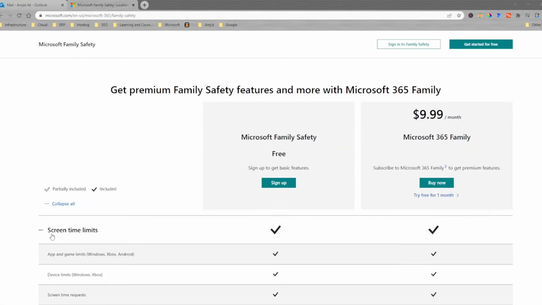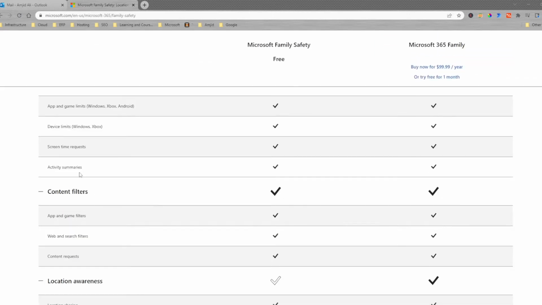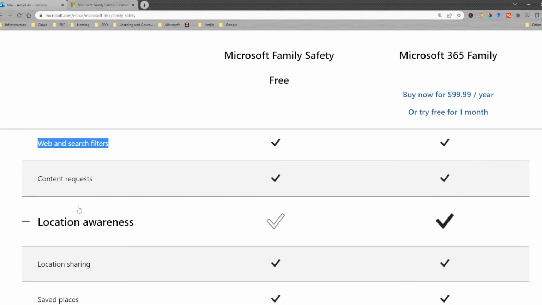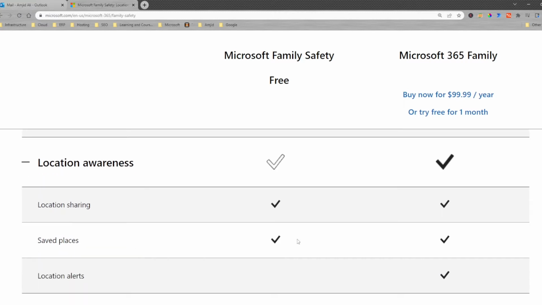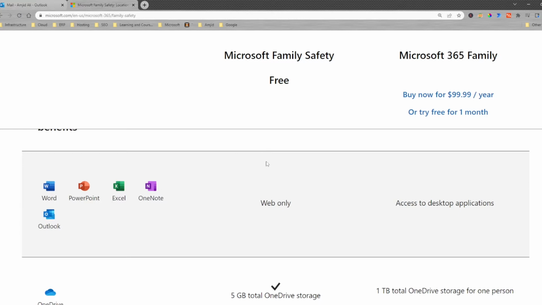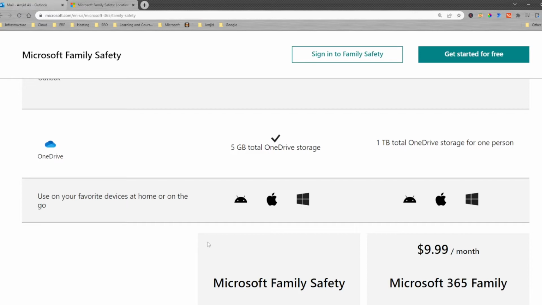For free, you can limit the screen time. You can have apps and games limits, and in case your kid has gone over the limit, they can request you to increase the screen time. App and game filters, web and search filters, and content requests are available. You can share the location. You can save the places, but location alerts will not be there. Microsoft Office 365 web applications are available online, and OneDrive 5TB is available to every family member.